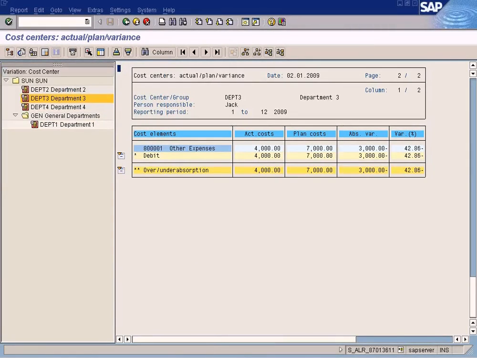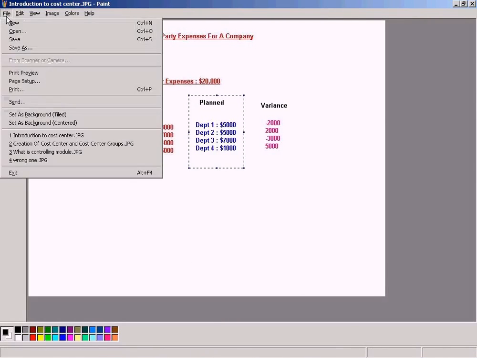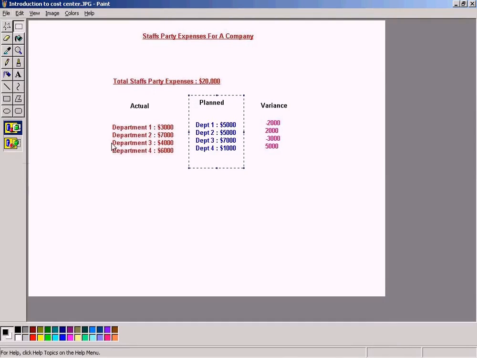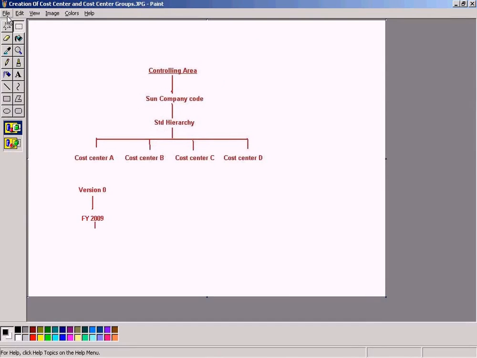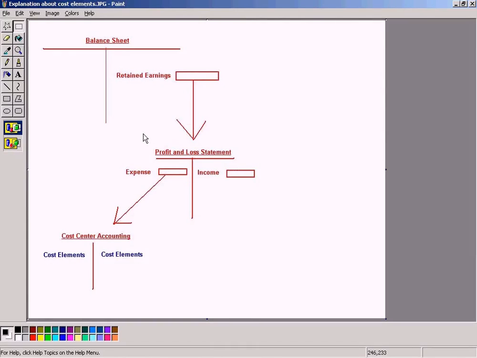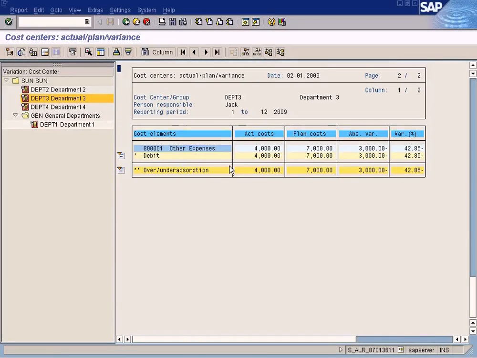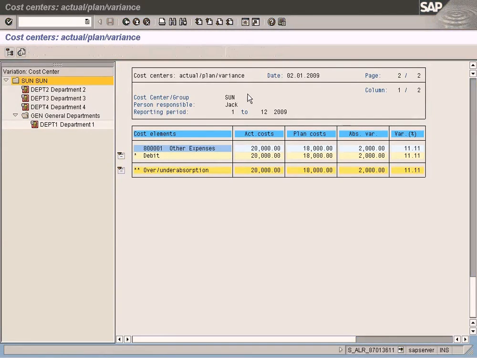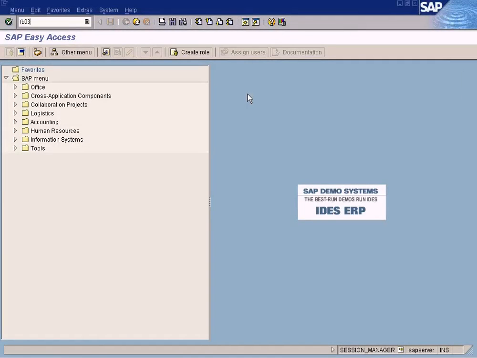So coming back to, let me not exit first. Coming back to my earlier slides, this slide here, remember I showed you that cost center accounting is to store the detailed breakdown of an expense. So now you can see the expense of 20,000 that we posted in our FI document. Let me take you to the FI document, FB03.